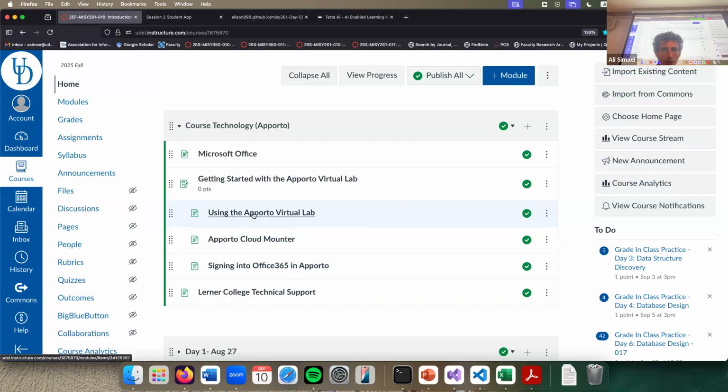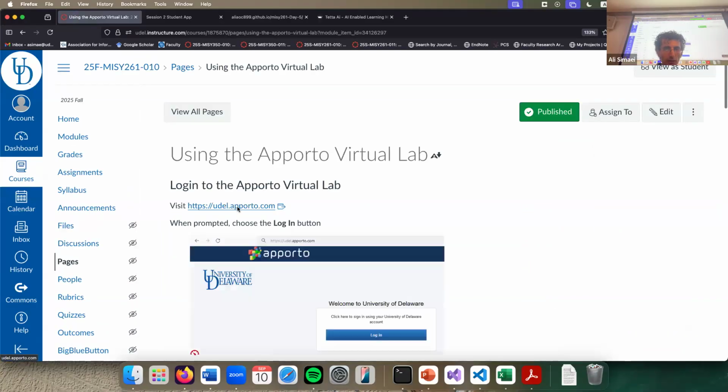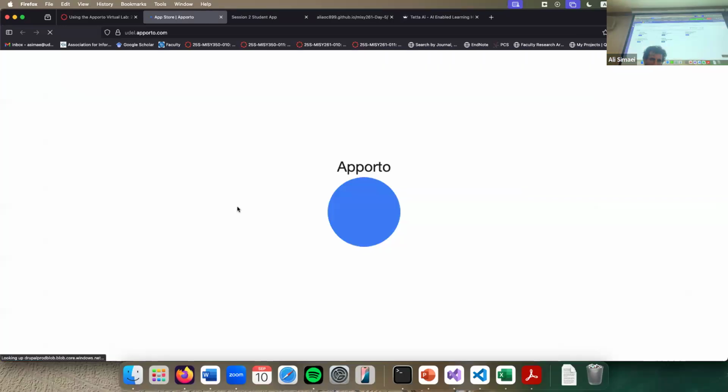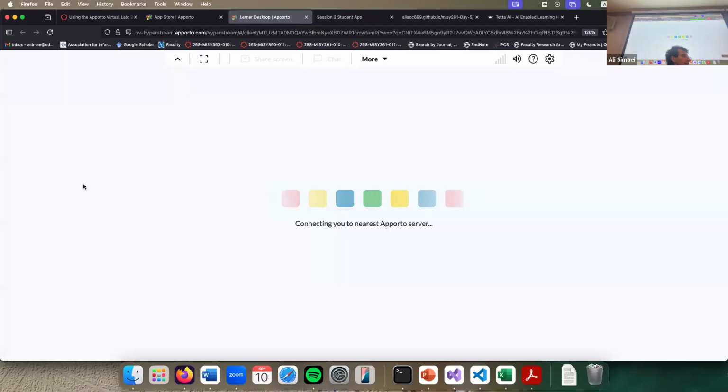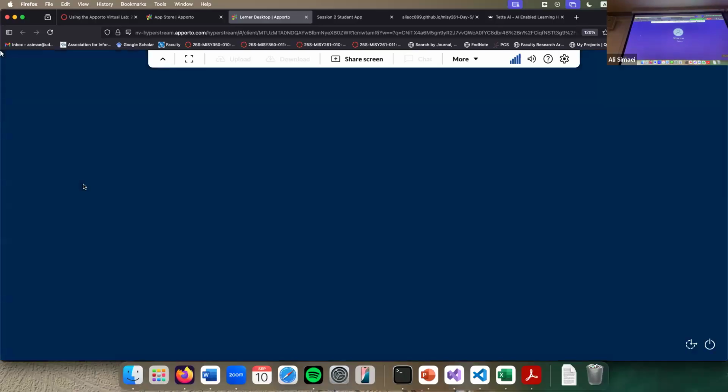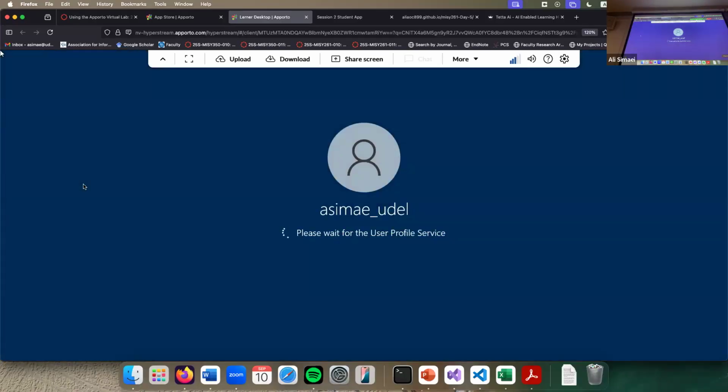So click on this link to go to the virtual machine. And then click on this Learn a desktop to go to the virtual machine. This usually takes some time. So from next session, try to open this before class, let it load up and take its time, so you're already ready to use it.